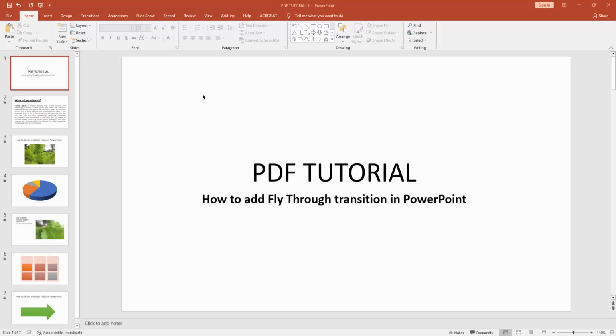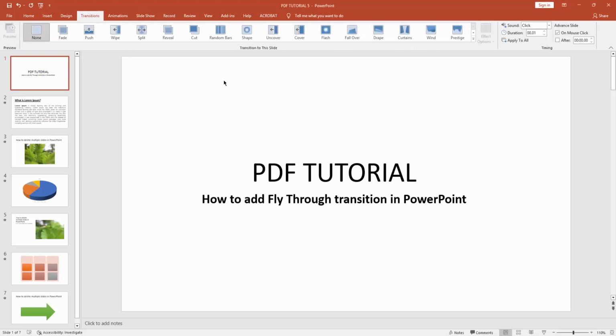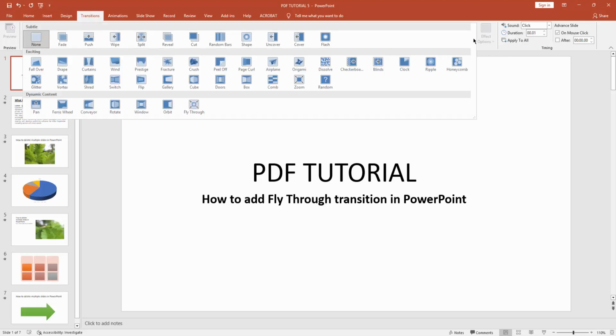In this video, I am going to show you how to add fly through transition in Microsoft PowerPoint. Let's get started. At first, you have to go to the transition menu. Then you can see here are many transition effects. Click this transition effect drop down menu and find your fly through transition.